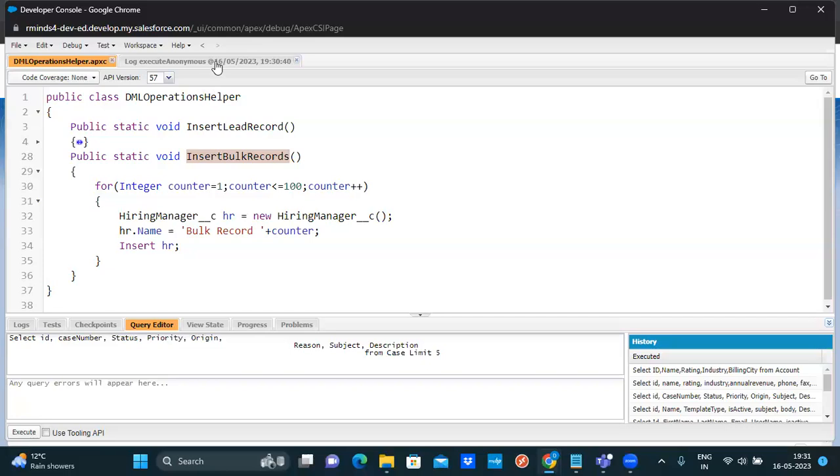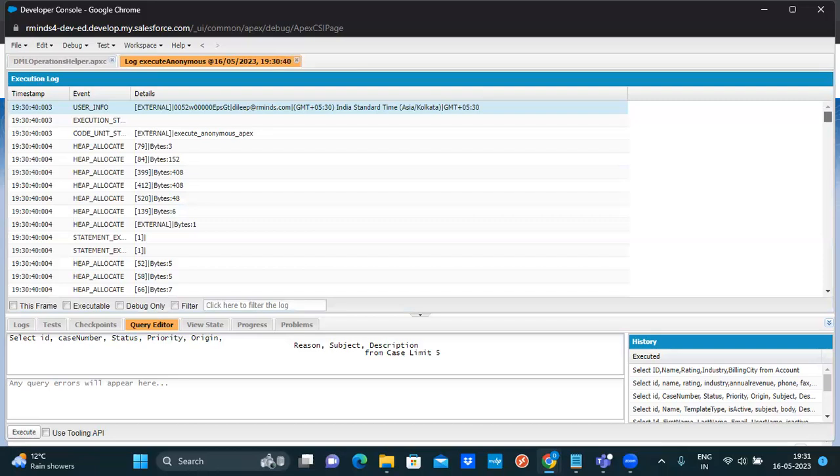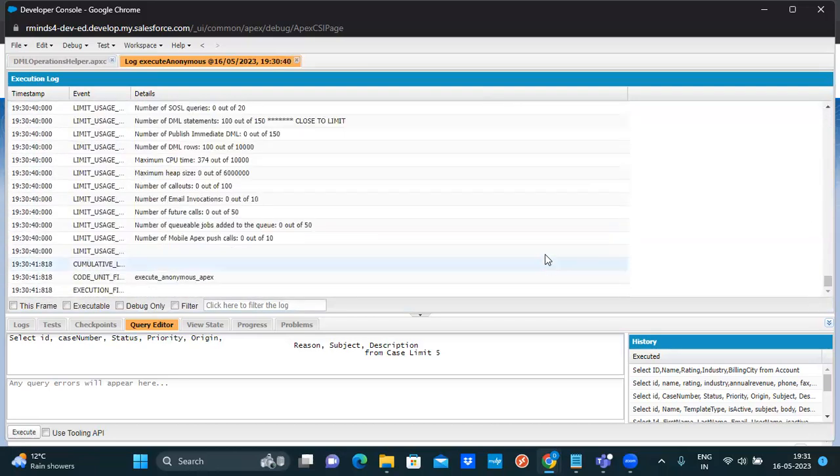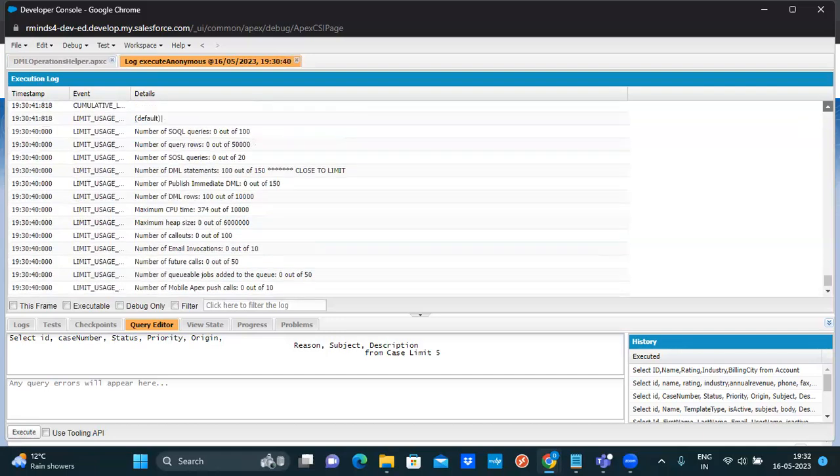So go to the log and see here in the log, we can see how many SOQL queries, 0, SOSL 0, DML statements, 100 out of 150, right? So what we are doing is executing our DML statements almost the number of times the for loop is getting iterated, right? So that's where we are making a mistake. But since it's just 100 records, it's not going to throw any error because we have 150 DML statements.